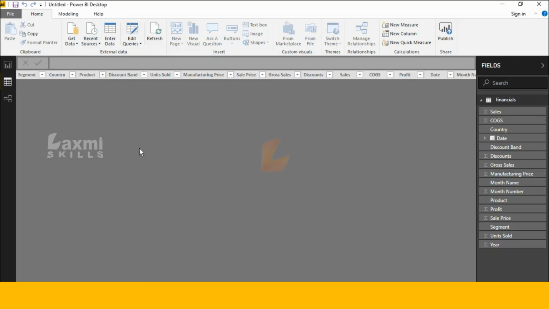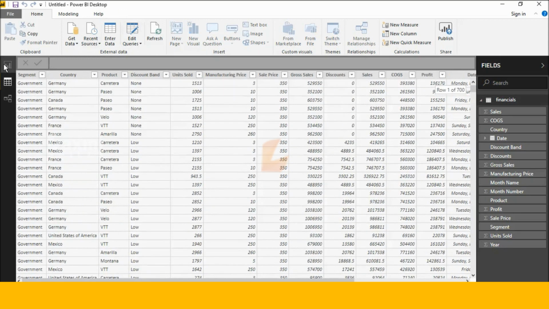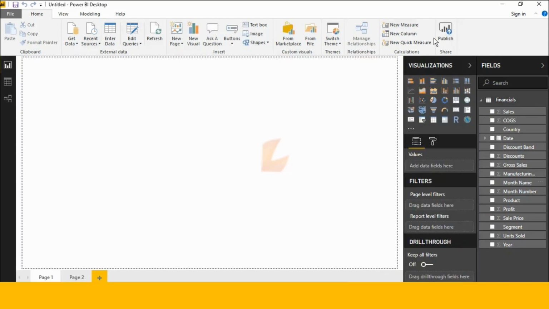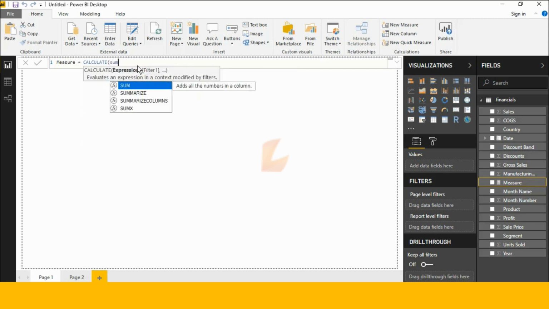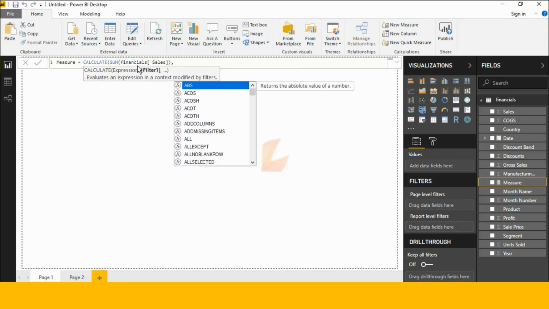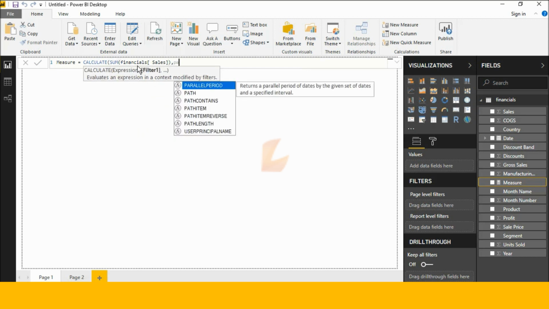I have already imported some data. Next, go to the report and click New Measure. Now I'm writing CALCULATE, SUM of financial sales, close the parenthesis, comma, PARALLELPERIOD. PARALLELPERIOD returns a parallel period of dates by the given set of dates and specified interval.